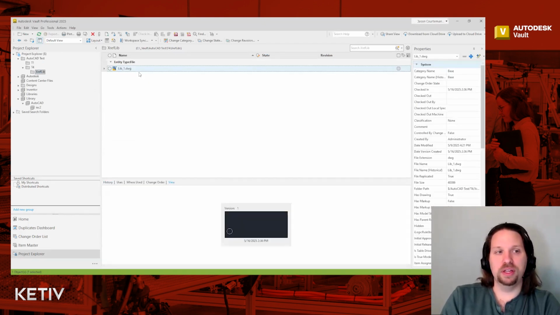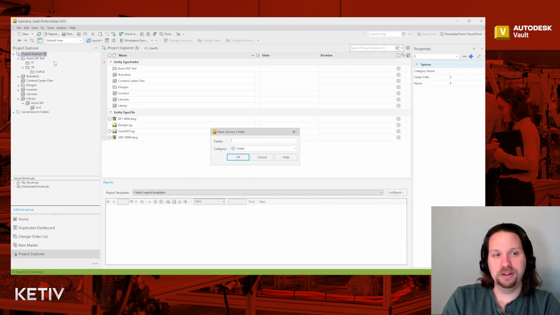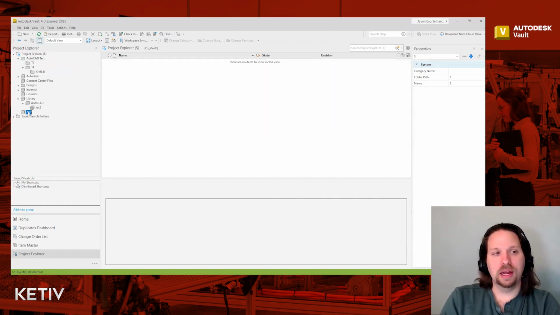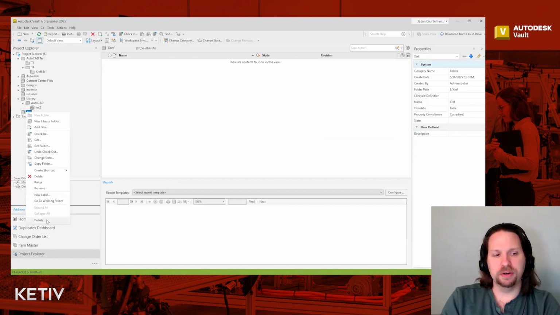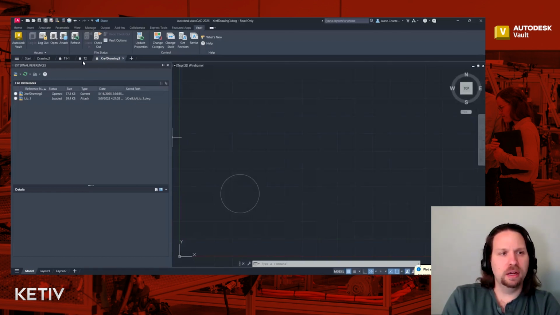The way we get around this, because we don't want duplicate copies of files, is to come up to the top level and create a library folder, which we'll call XREF. Then the most important step is to go down to details and add the shared path. If we don't know what the shared path is, we can go back to AutoCAD and look at the XREF. We can see that the XREF path changed after checking it in.